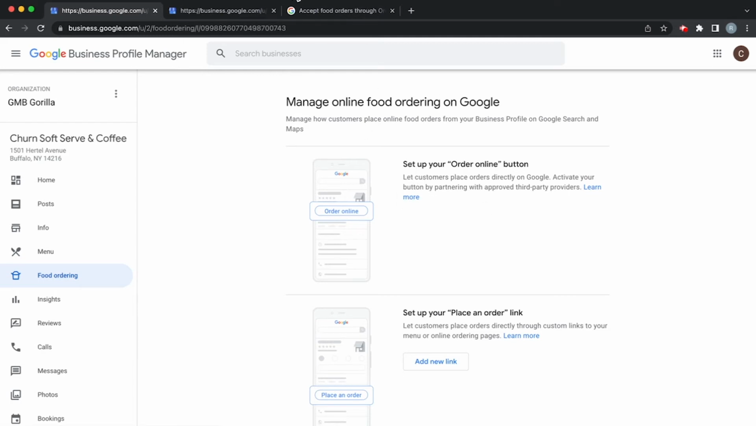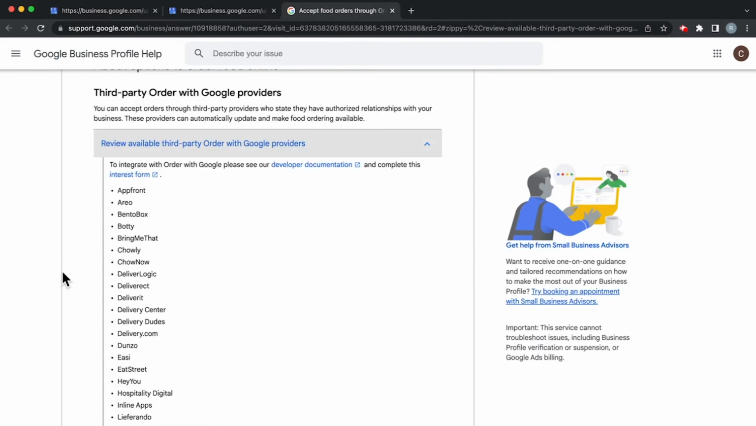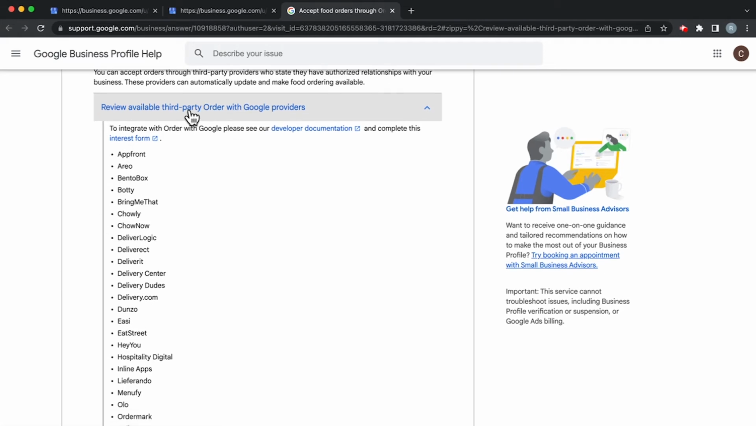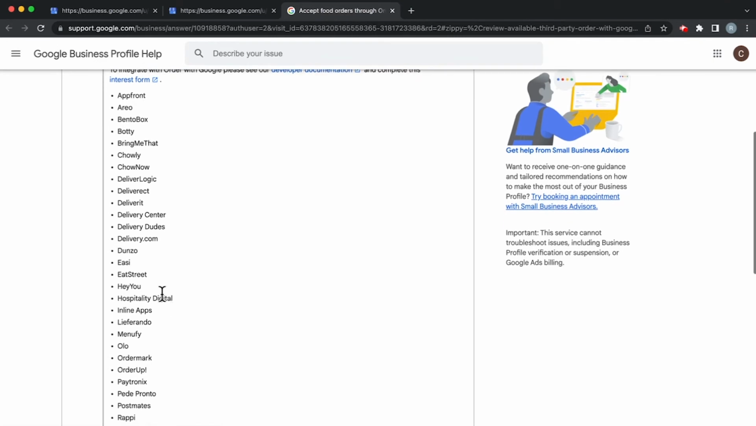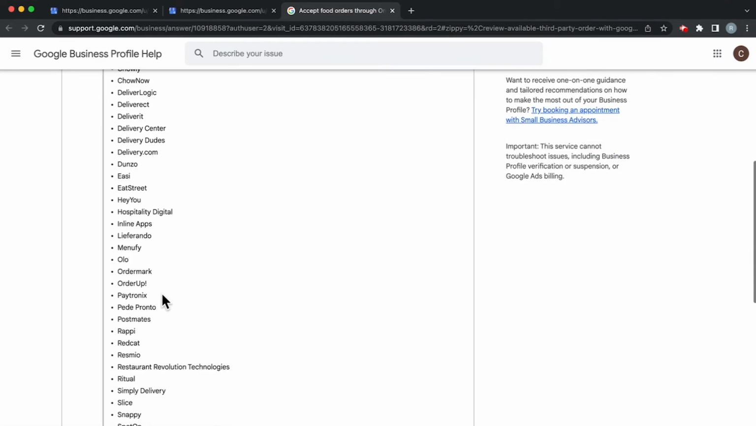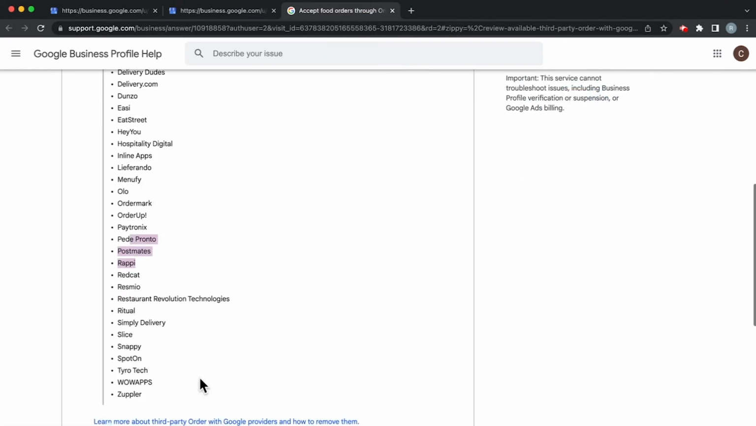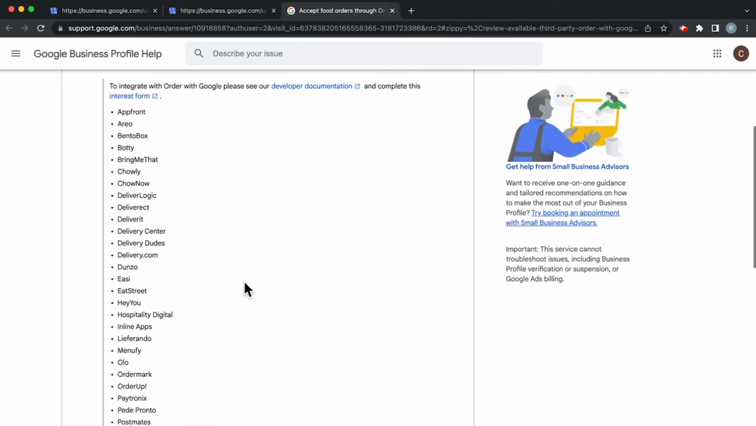Now, if you click on the Learn More button, as we've already done here, you can see that it shows you available third-party order options, right? These are the providers that you can use, down to the more popular ones like Postmates here and SpotOn, and just a bunch of them, right?